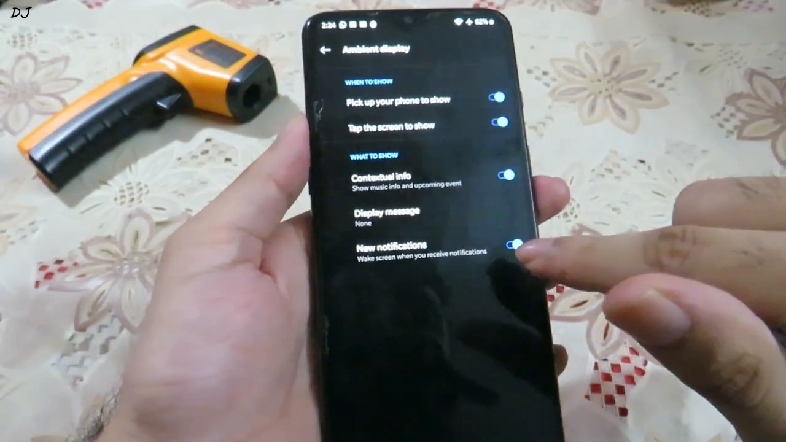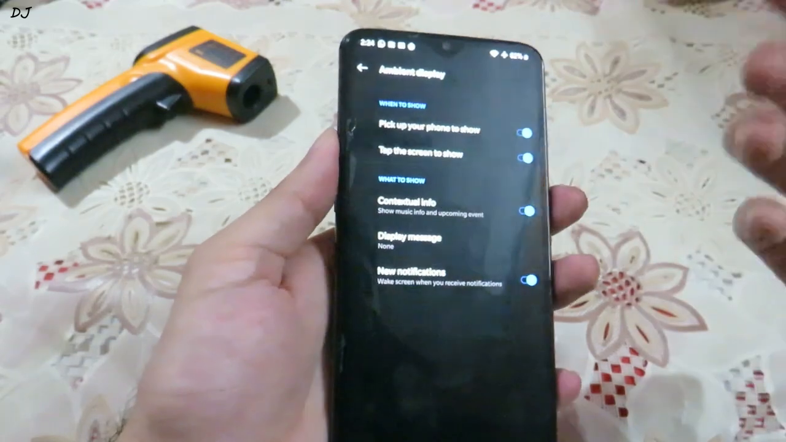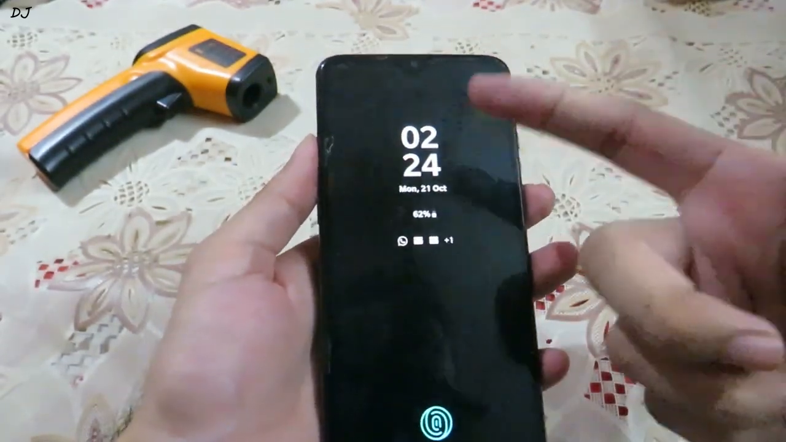New notifications is also enabled. Wake screen when you receive notification. The screen pops up when I receive a notification. I'll just tap the screen, it will enable just like this.